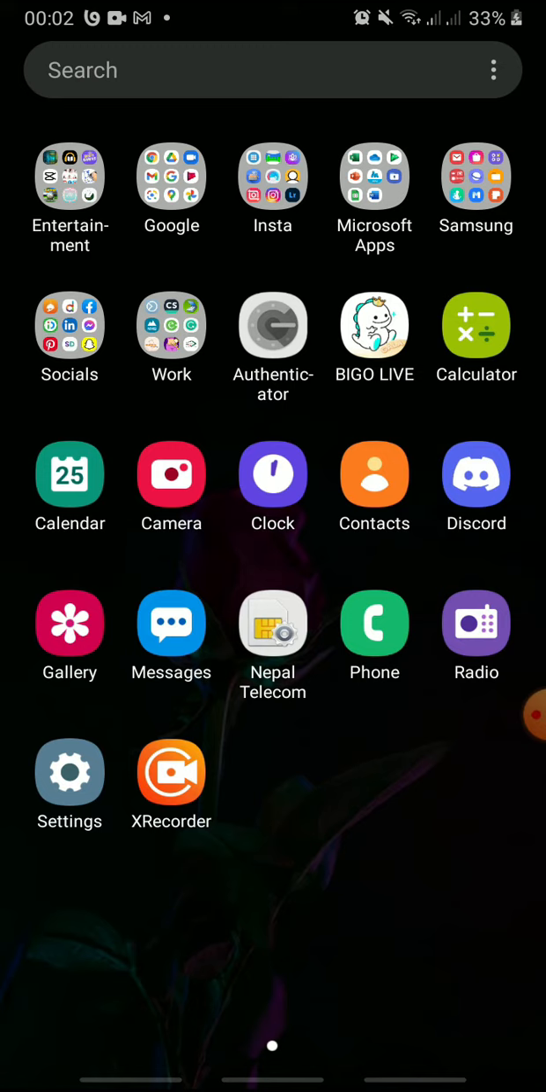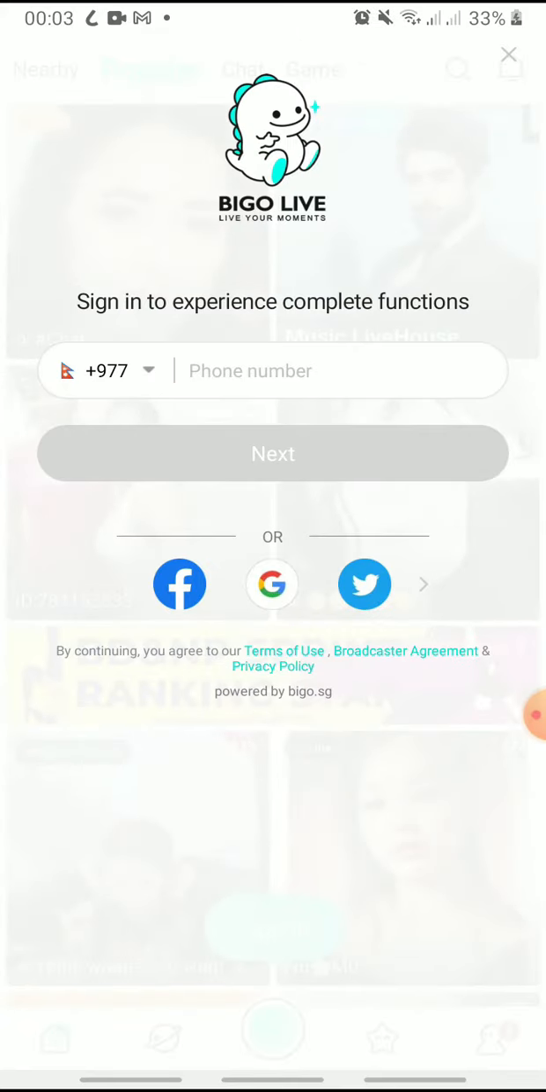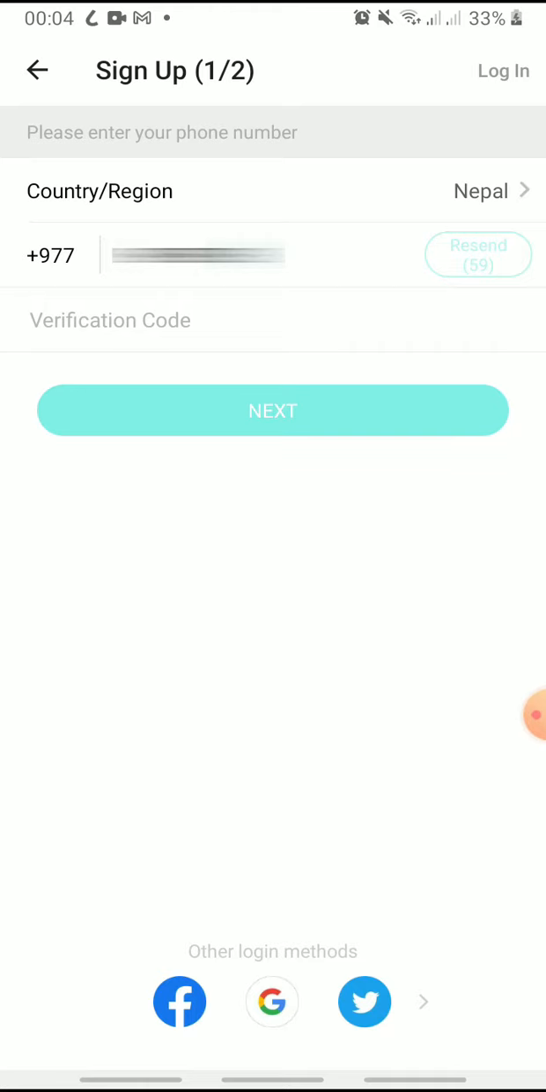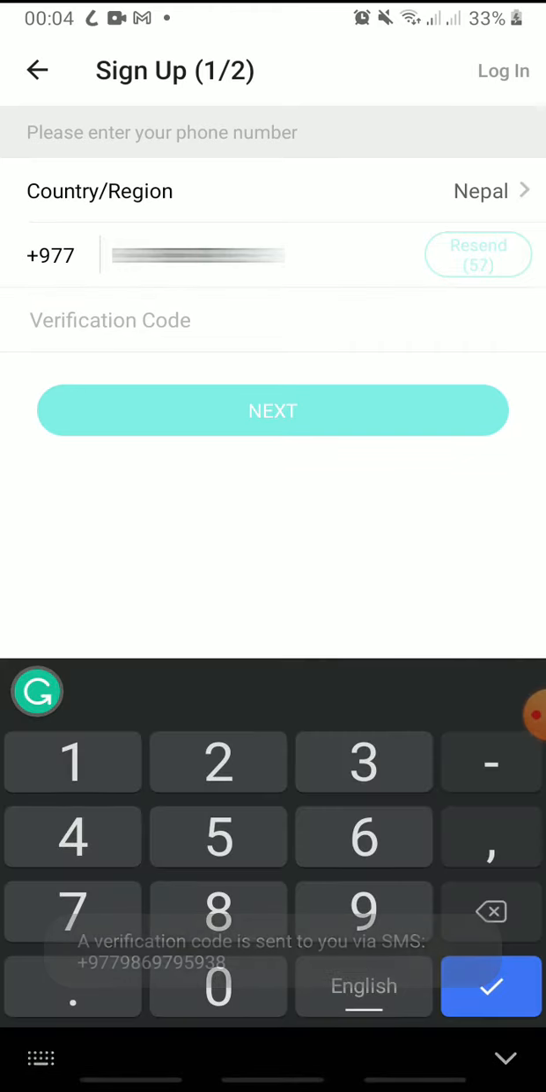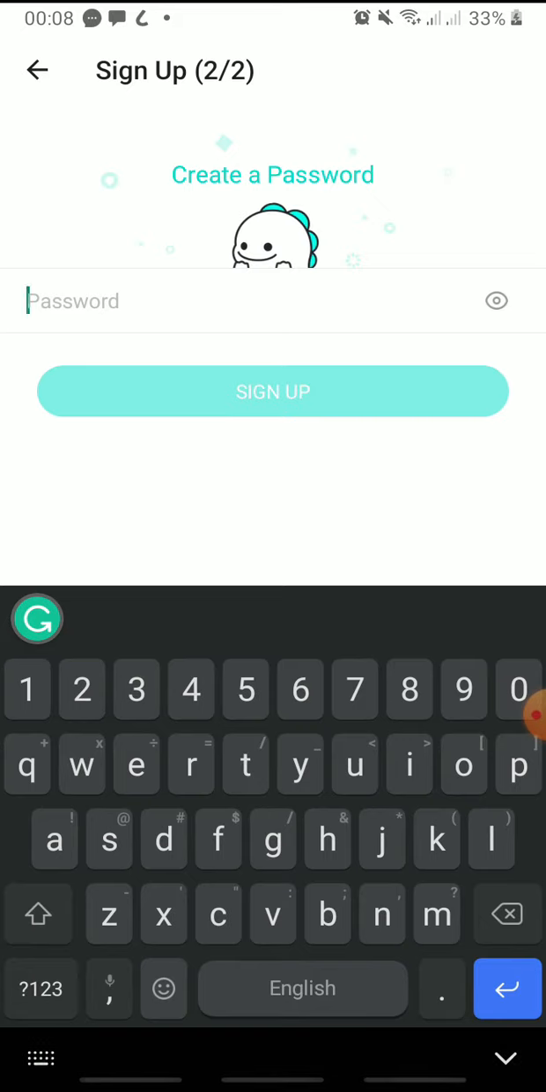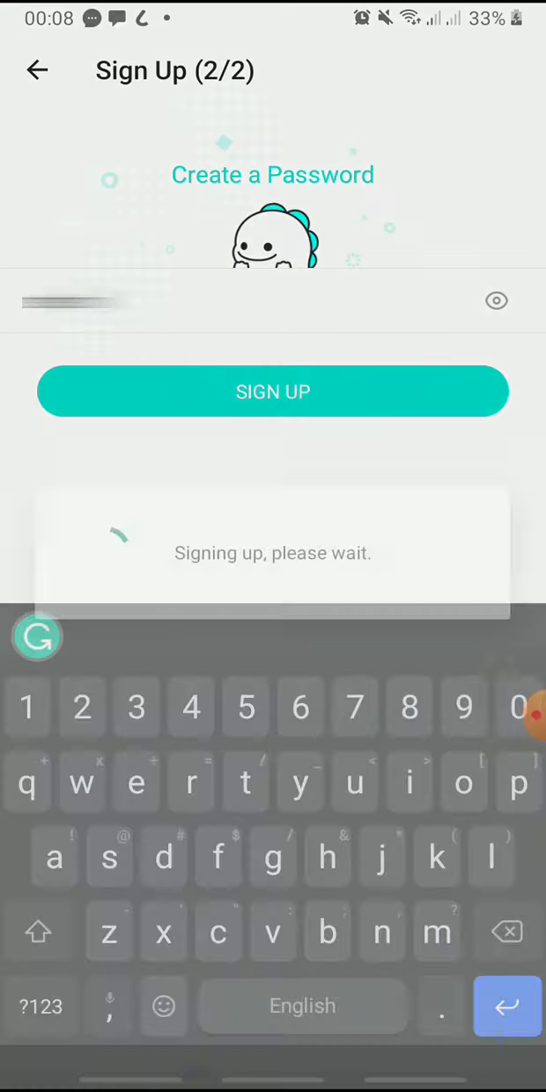At first, open Bigo Live on your device. Then add in your phone number or sign up with your social media account. Today we will be signing up with our phone number. Tap Next. A verification code will be sent automatically and verified. Now create your password. Tap Sign Up.